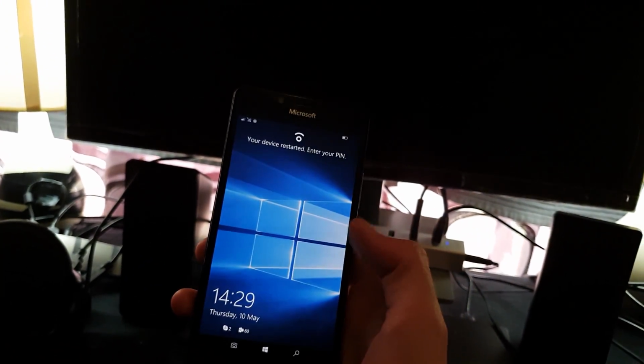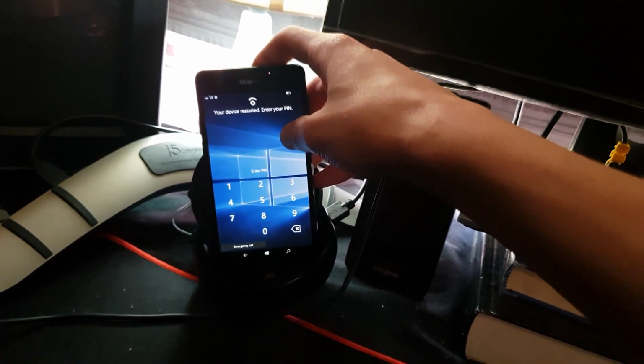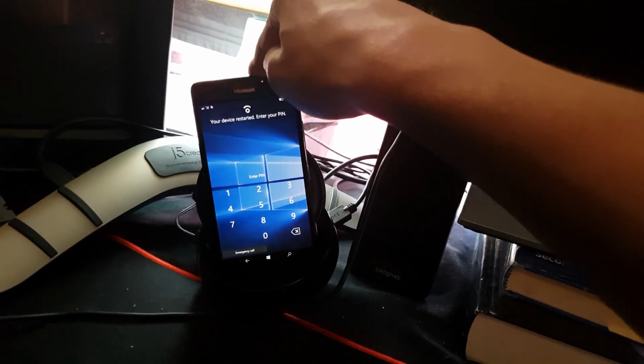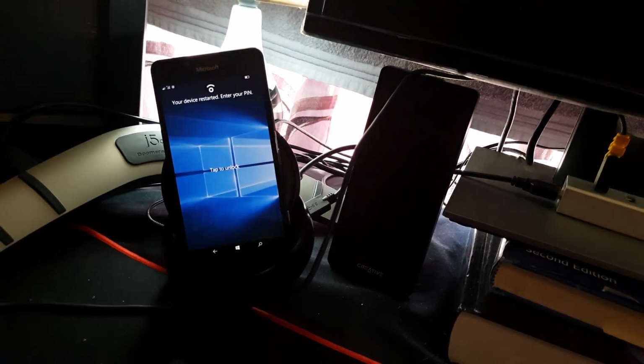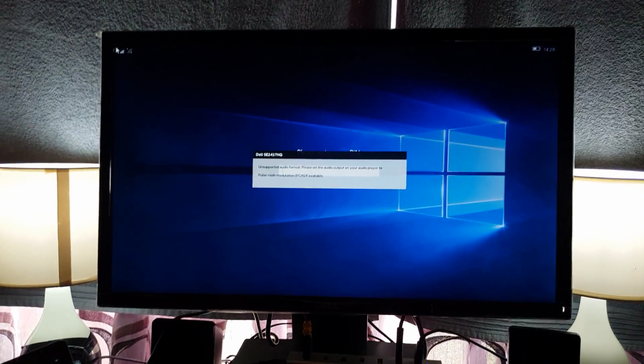Because the phone is now currently turned on, let's plug the phone into the DeX station and just simply see if it works. So the phone is now plugged in. Let's wait a bit and see what happens. It says tap to unlock. The phone is okay. That's how it works. Nice.